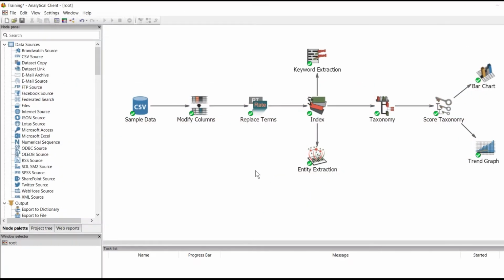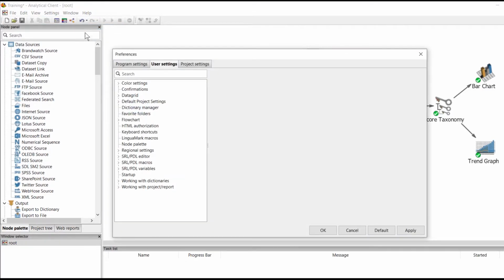For creating or editing macros and variables, click on the Settings menu and select the User Settings option. Then, in the User Settings tab, you'll notice a collection of macros in the SRL PDL macros item and a collection of variables in the SRL PDL variables item. A similar menu is in the Project Settings tab as well.